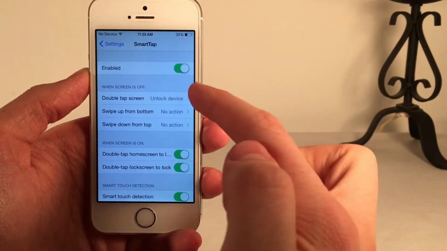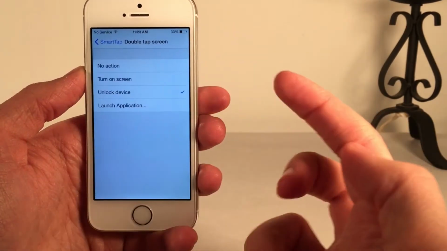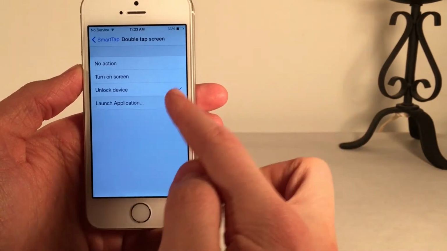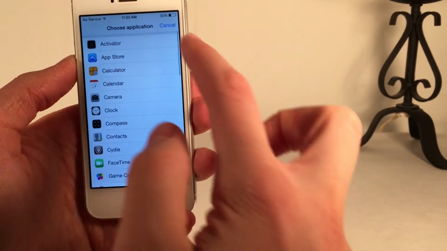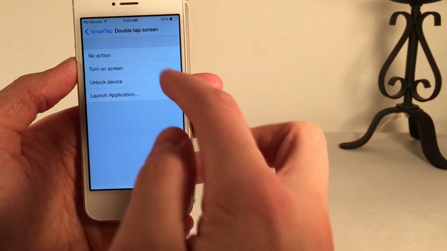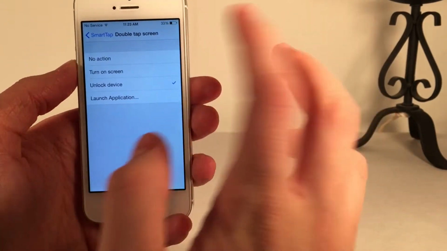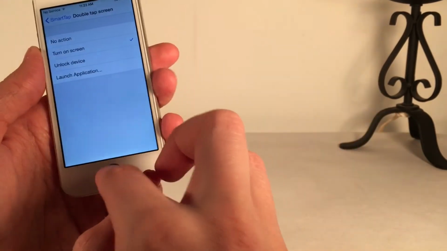So as you can see there, double tap screen, which is what I was doing. As you can see, I have that set to unlock. You could have it launch a particular application if you want to. You could have it turn on the screen so it just wakes up, or have no action. I'm just going to show you turn on screen first.